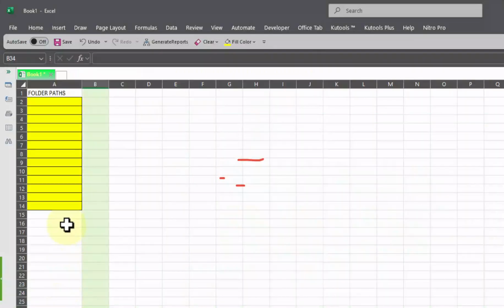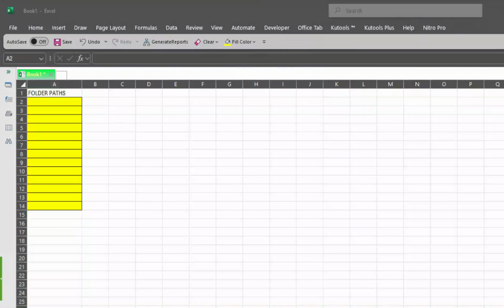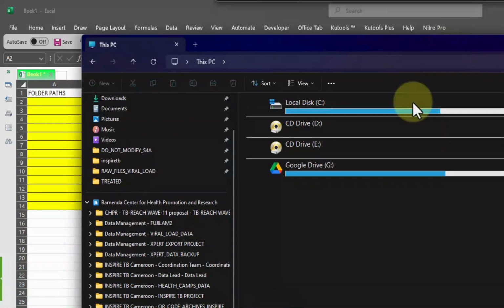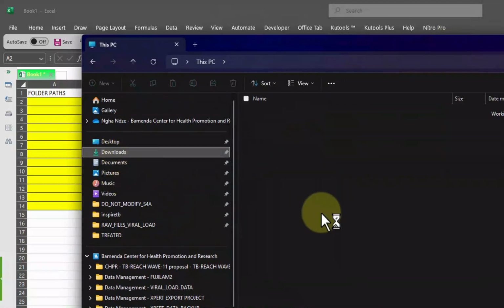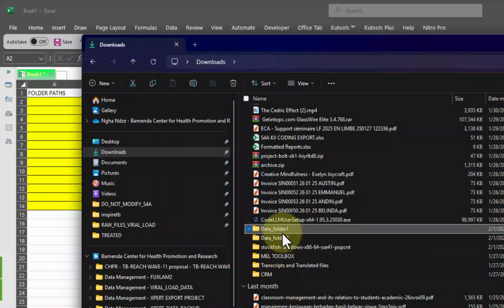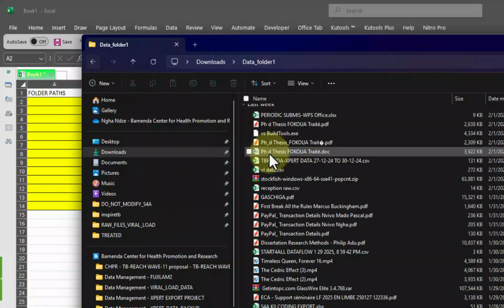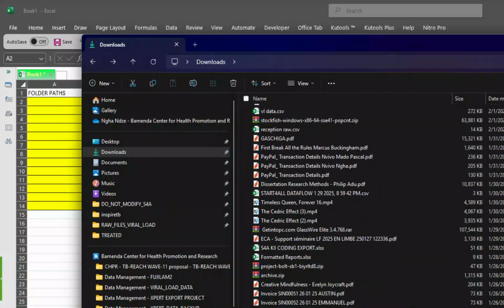If you come over to Excel, you see from A2 you can list down a couple of folders here, but for a start I'm just going to list one folder. So I'll come over here, look for a folder path, and copy. I'm going to import all the files from this folder. As you can see, there are just some random files inside. I'll copy the path to this folder.